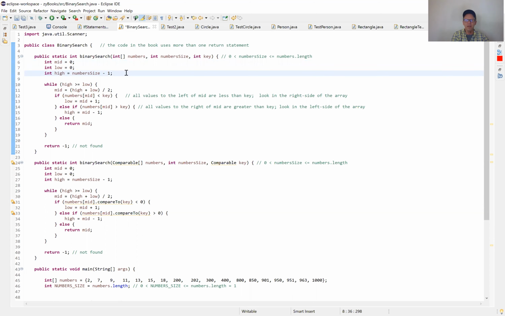That's going to be the index of the rightmost element. While high is greater than or equal to low, so while the index of the rightmost element is greater than or equal to the leftmost index, we take the average, and then we check to see if that middle element is greater than the key or less than the key. Otherwise, if the Boolean expressions on lines 12 and 14 are false, that means you found it.